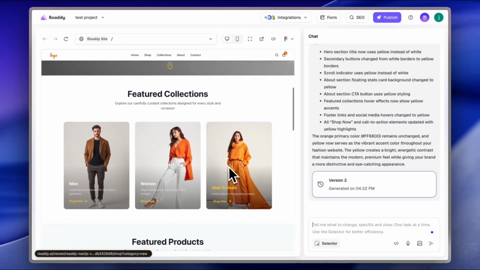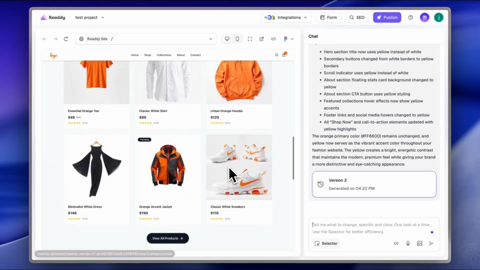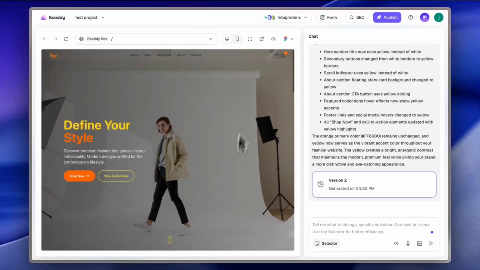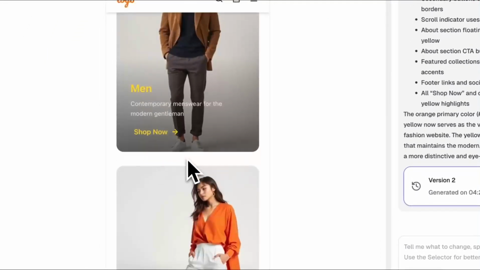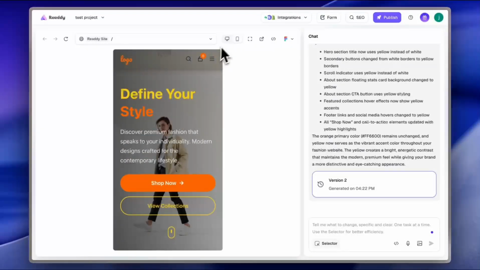Now, of course, you don't have to stick with this website as it is. Of course, you can continue editing it. You can go ahead and download the code. You can go ahead and share your website. You can view it in full screen. You can view it in the mobile view, see how your website will look like on a mobile phone.